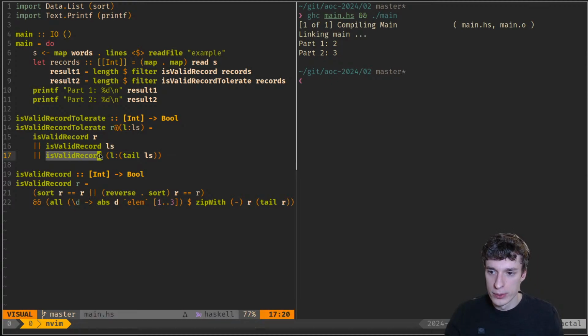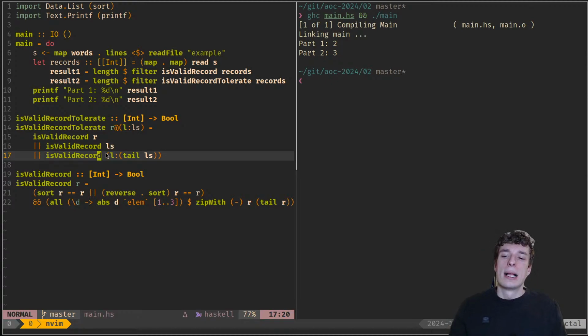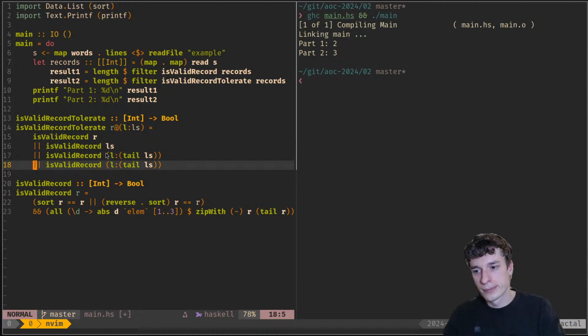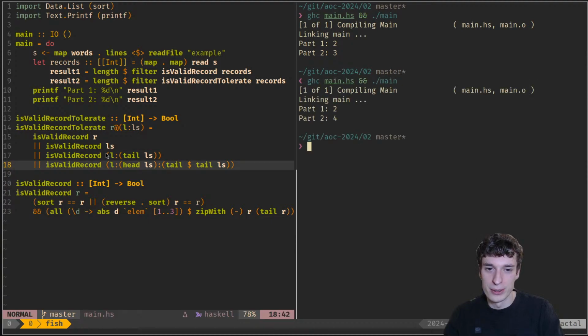Is valid record. How do I... Can I do on L? Yeah, but then I'm just gonna do like head, else, and then tail. Yeah, but then that's only gonna be robust for like one entry, not all of them. So that probably won't work.